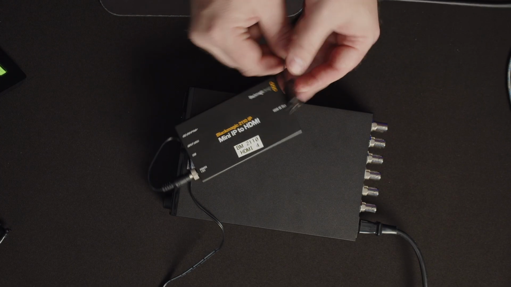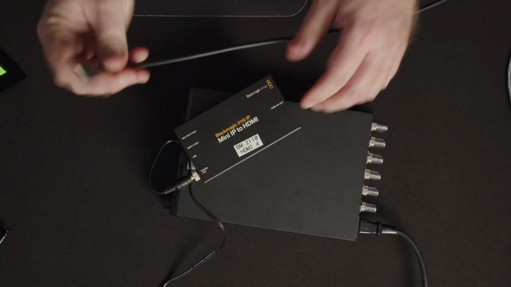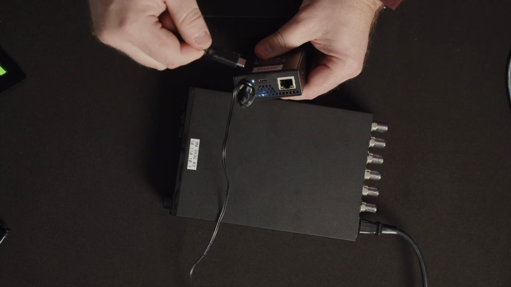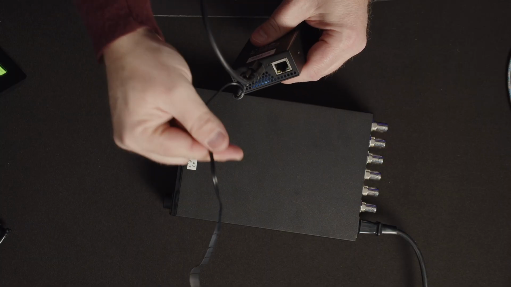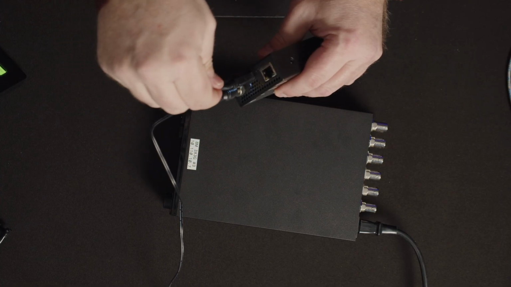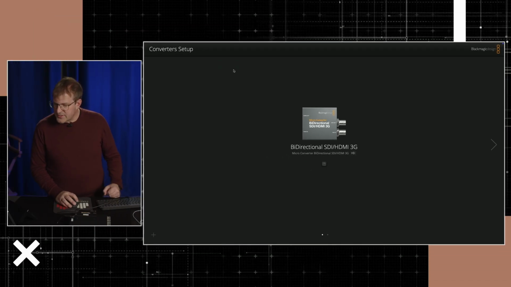What we're going to do is take our USB and plug it into the USB port here. This is plugged in, and we've plugged in the USB. Now, let's take a look at what it comes up as in Converter Setup. Converter Setup is the program you're going to want to use. Let's look at the Converter Setup.